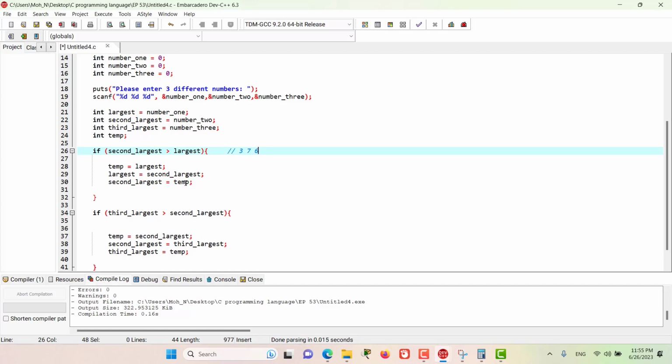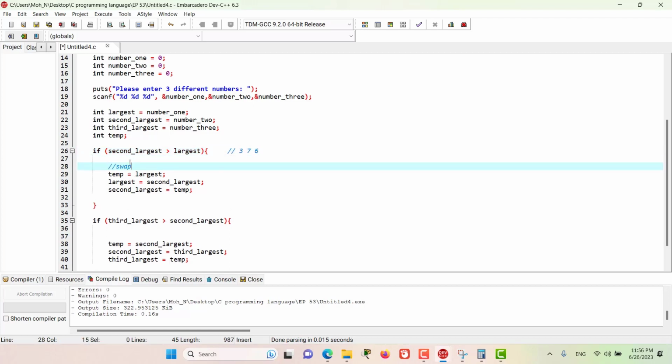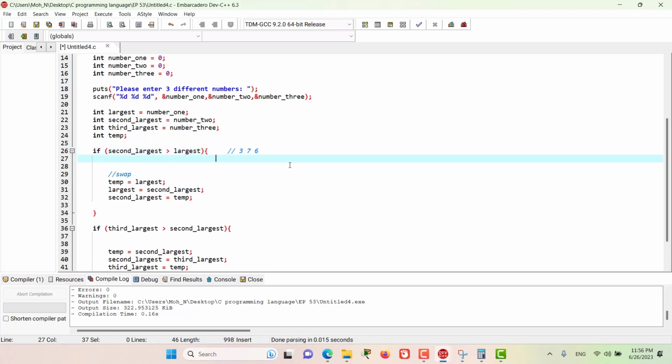Now let's go and check some facts. For example, if the second largest number, which is 7, is larger than the largest number, which is 3, then swap those numbers. Later on we will discuss how the swap works. But for the time being, know that we just swap these numbers. So if the second largest, which is 7, is bigger than the largest number, which is 3, then swap them. Then in here we're going to swap them, of course. 3, then it becomes 7, 3, 6.